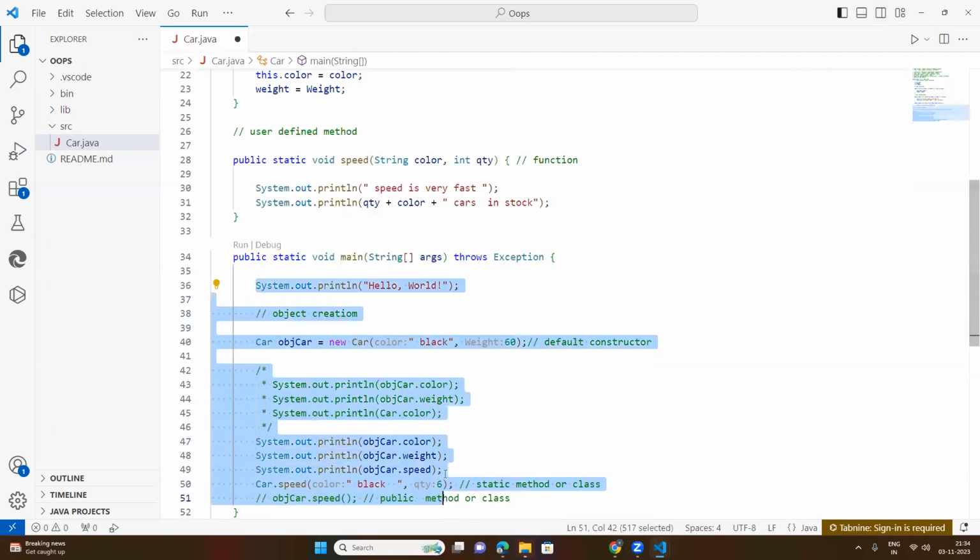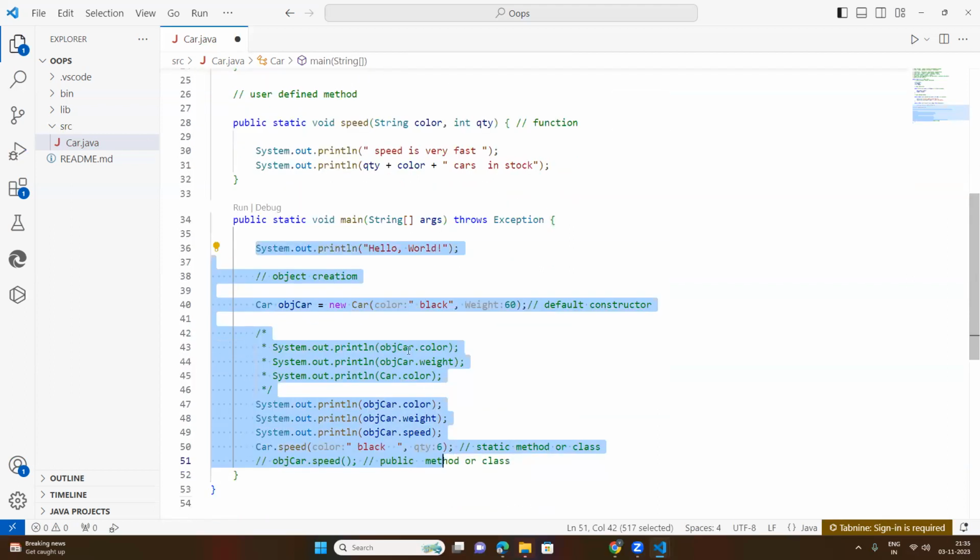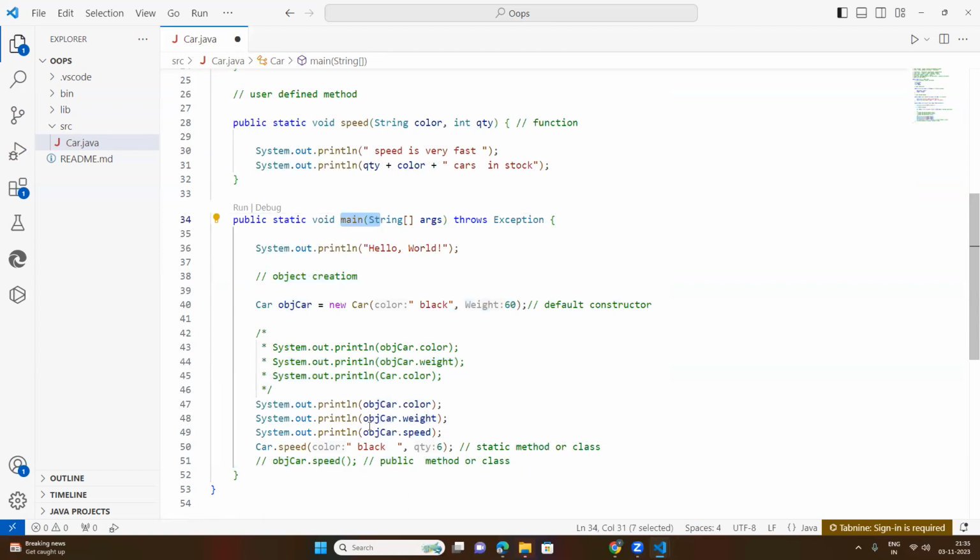They will be executed. Actually, in programming, this piece of code is called a thread. Some lines of code, some piece of code, 5 lines, 10 lines of code, will be executed by a thread. So this main method will be executed by a main thread.